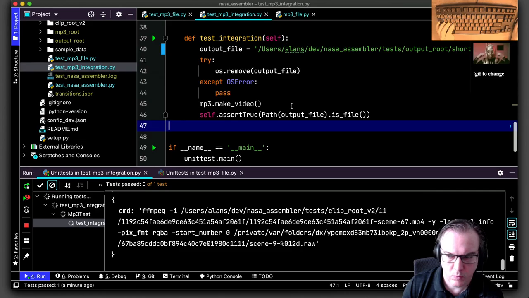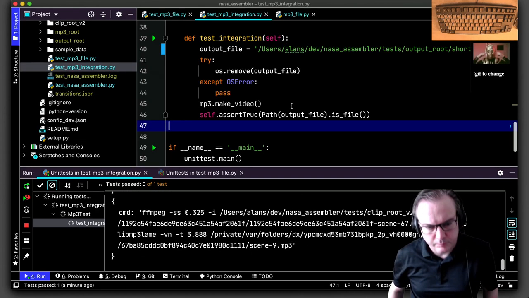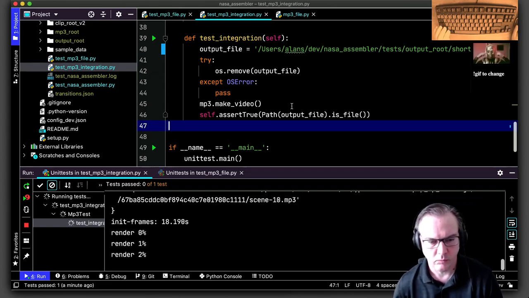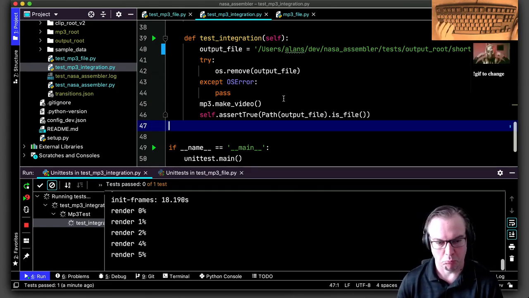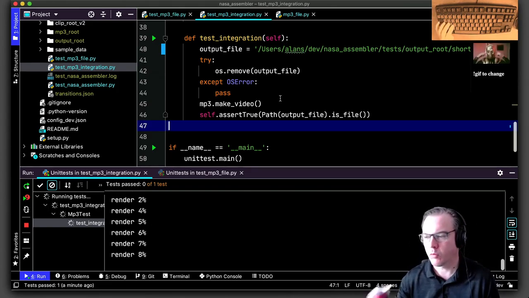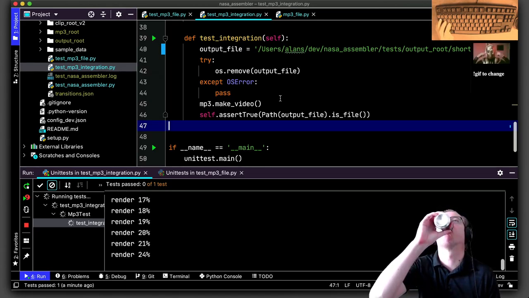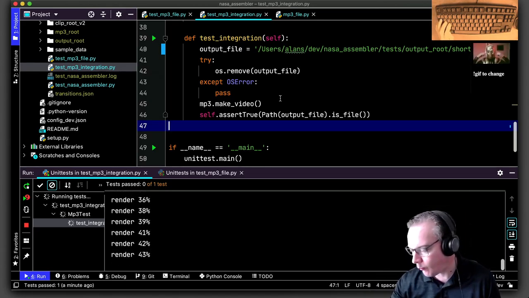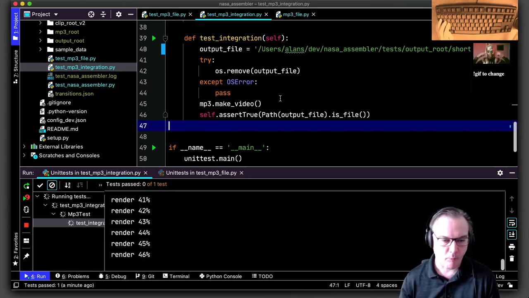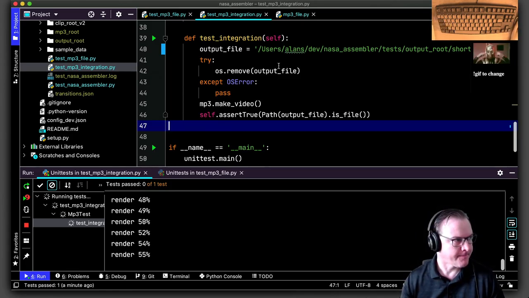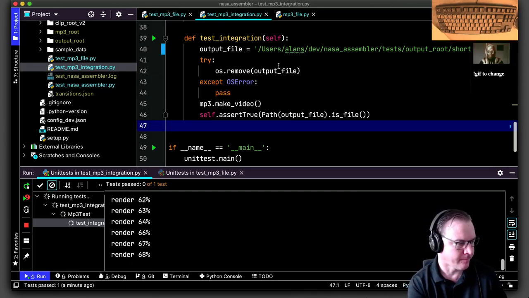Let's run the integration again. Did this work? I can't remember. I don't think it did. Okay, so far.